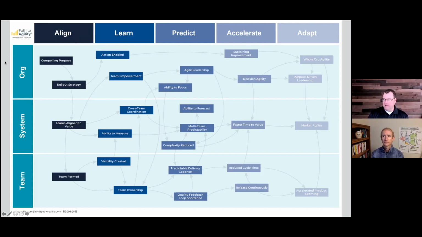You see things at Learn like, are leaders at the org level empowering teams, and are teams taking ownership of that? Two sides to the coin there. And from a Predict perspective, you see things like ability to focus, reducing complexity, and getting a more predictable delivery cadence. You see these arrows, so there's some dependency across these different things. And what we use this for is to help an organization assess.